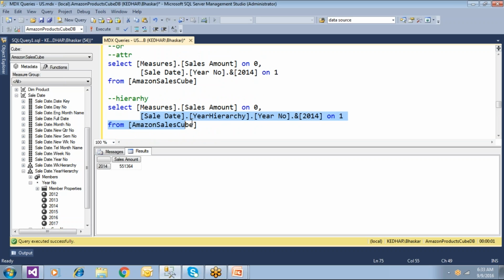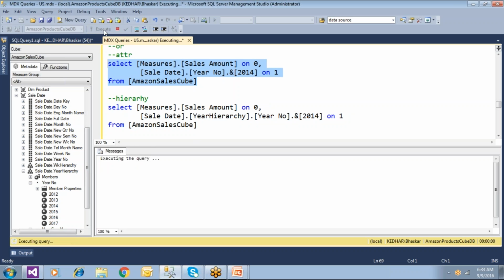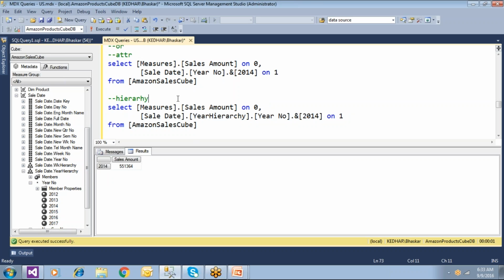So here, sale date call year hierarchy dot year number dot 2014. This is also going to give you 2014 sales. Same, 551364. So let us understand, when you're using the attribute, 551364. The only thing is from where I'm able to drag and drop something. Are you able to understand? When you drag and drop something from here, you're able to get the same thing, but the only thing is the path is different.